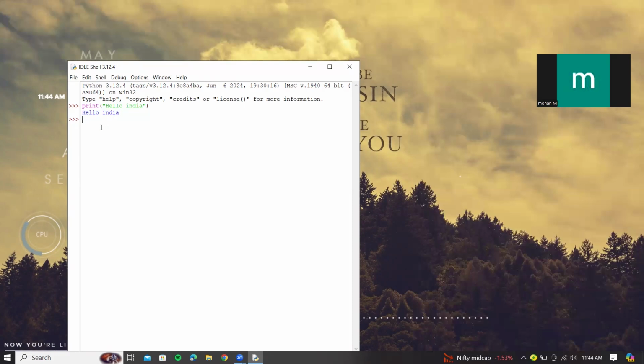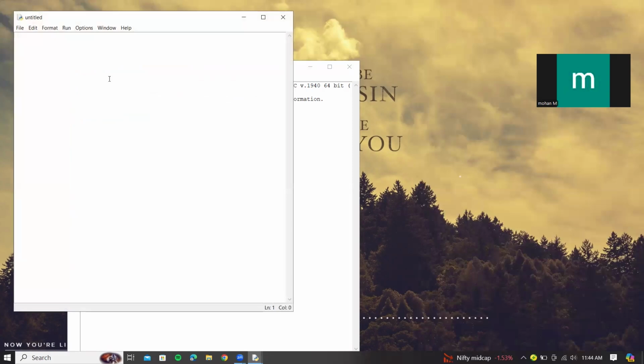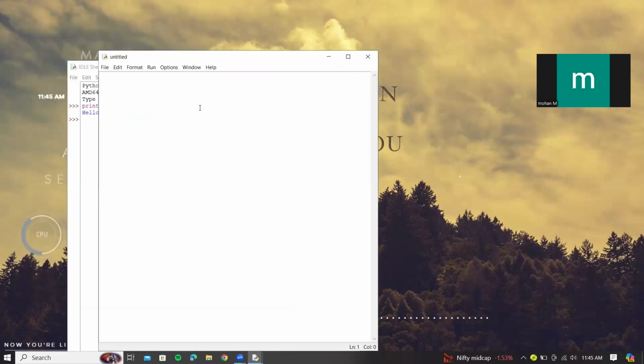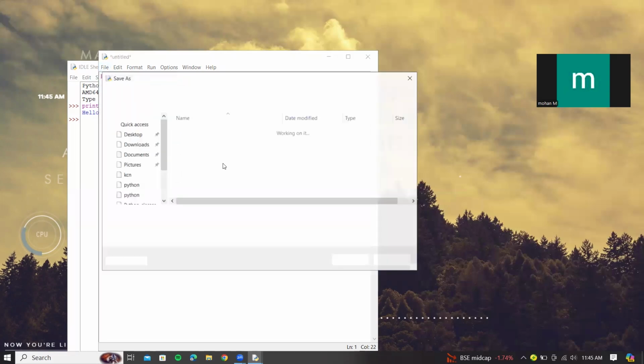So in that way, what you have to do is click on this new file. Okay, so the new file is opened. Here we can write the command, giving the string that has to be printed. Okay. Now, after writing this, I need to save this file. So I need to click on this File menu and go to this Save As option.